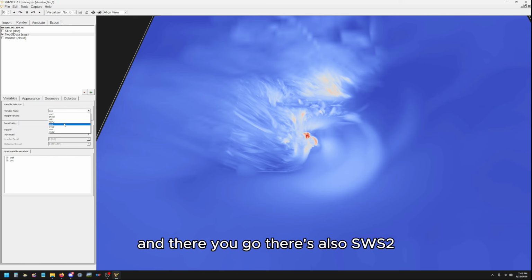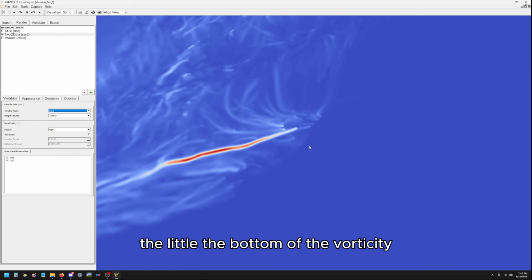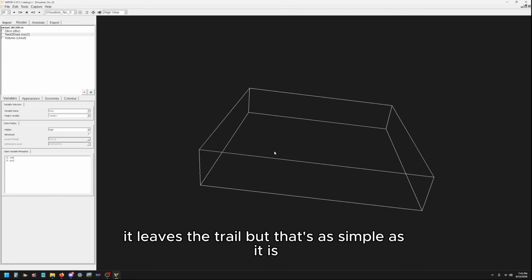There's also SWS2. So this is the vortice swath. So it shows the bottom of the vortice. When it's touching the ground, it leaves a trail. But that's as simple as it is.